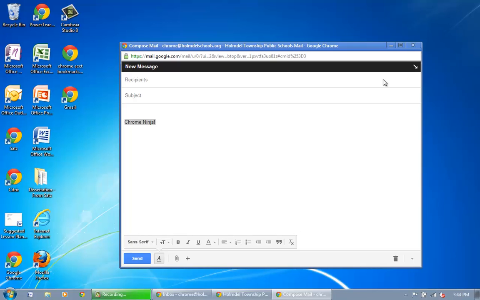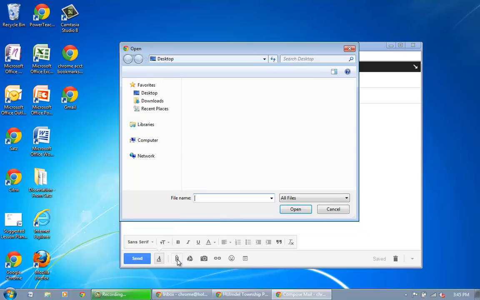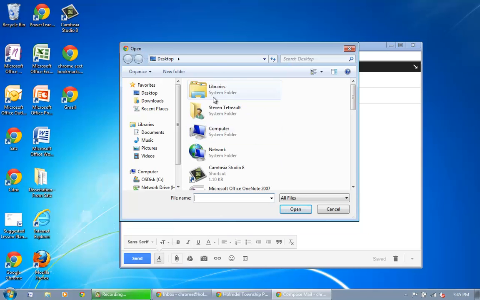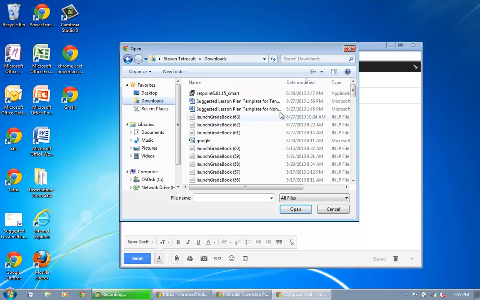Now, maybe it's not someplace that's on your desktop. The file you're trying to attach is someplace else. You can also click down here on the paperclip to attach a file to your email, just like you're going to attach a piece of paper to another file. Clicking on the paperclip is going to open up a window where you can search for the file that you want to attach to your email.